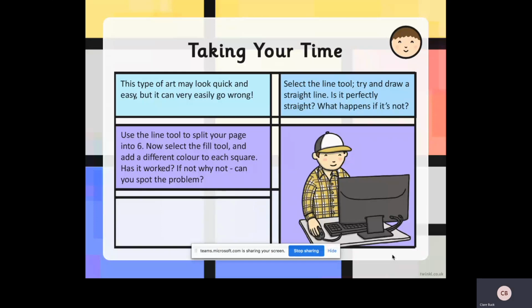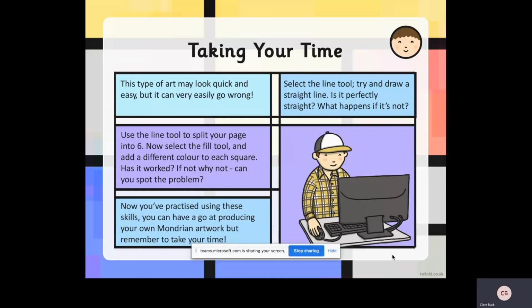Now use the line tool to split your page into 6, so however you want. Select the fill tool, and for each section add a different colour to each square. Now you probably want to leave a couple of those squares white. But has it worked? And if not, why not? Can you spot what the problem is that you've done? What has happened? Okay, now you've practiced using those skills. You can go and have a go at producing your own Mondrian artwork, but do remember to take your time.